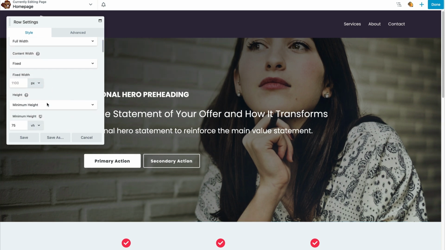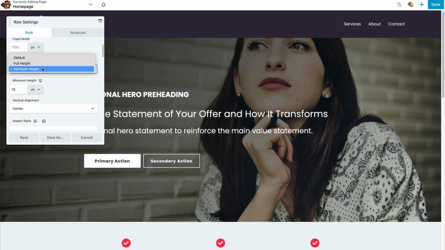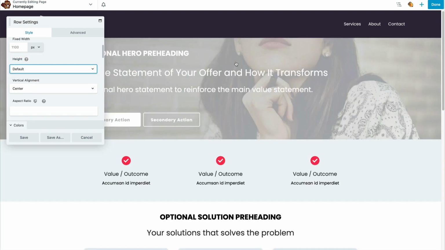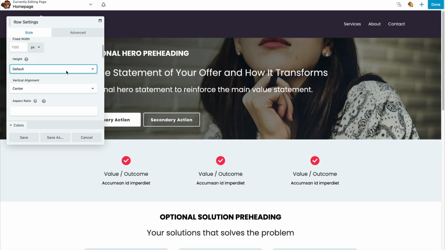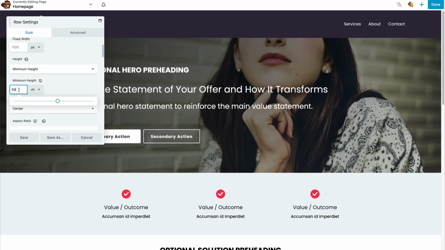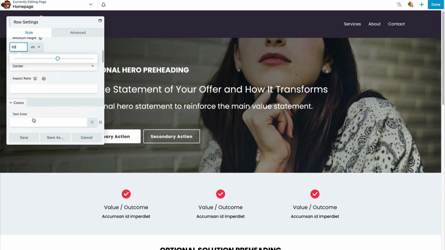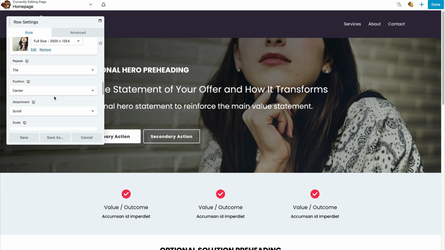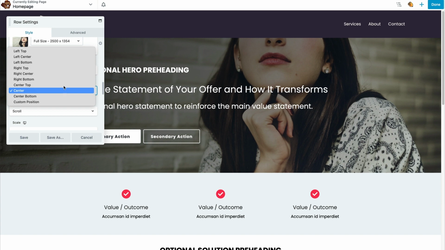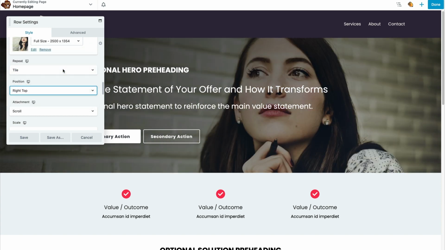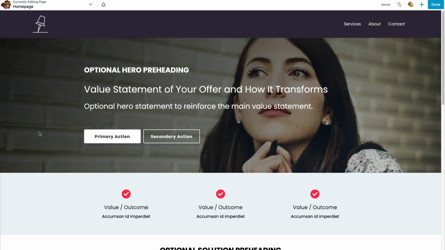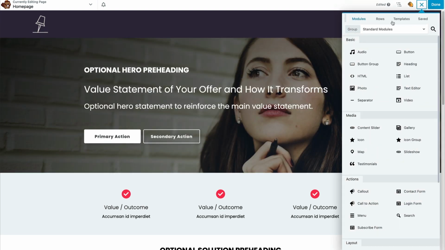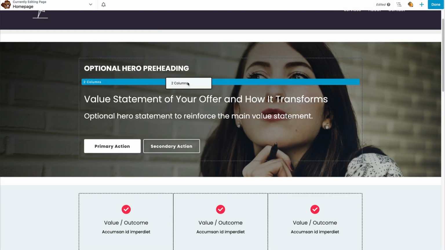I'm going to reduce the height of my hero header just a little bit. Well, not quite that much. I think that looks good. Now we're going to position our background image right top. Now we can move all this text here into a 2-column row to keep it from covering up her face.